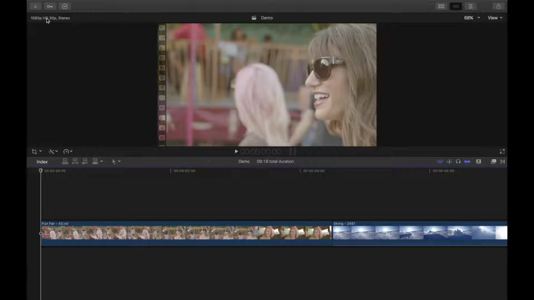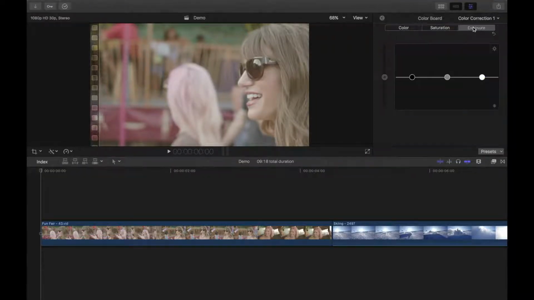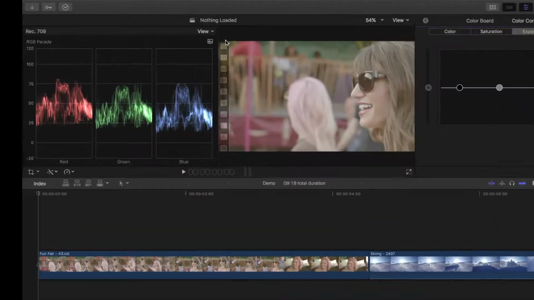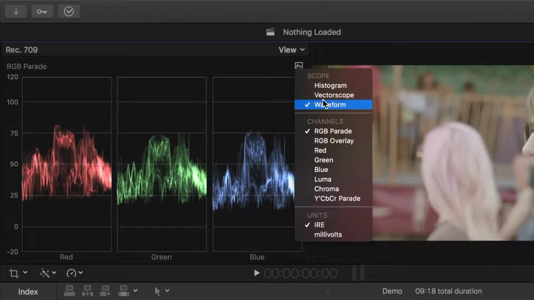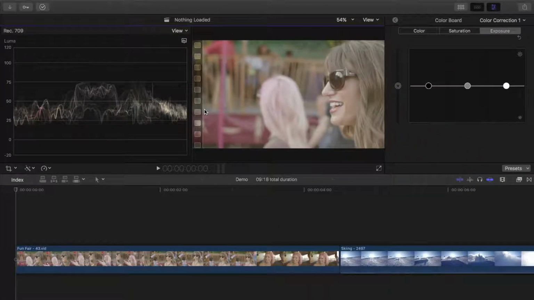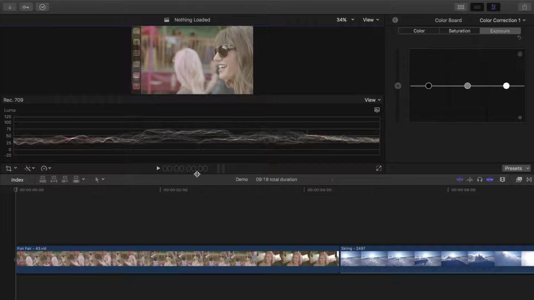Let's take a look at the first clip in my timeline. I'll bring up my color board by pressing Command 6 and select Exposure, and bring up the video scopes by pressing Command 7. To help adjust exposure, I'll select the Luma waveform by pressing the Video Scopes button, selecting Waveform, and Luma. Let's take a quick look at this video scope. To better explain it, I'll place it under my image by selecting Vertical Layout from the View drop-down menu and resizing my windows.